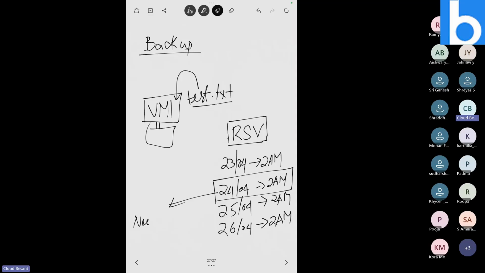You can just go to the previous version and spin up a new machine called VM2, or else you can replace the existing machine also. Replace in the sense that VM1 will go back to a particular date. One step backward it will go, because today's date is 25, so it goes to the 24th, and whatever was there on the 24th around 2 a.m. that data will be there when you select replace.